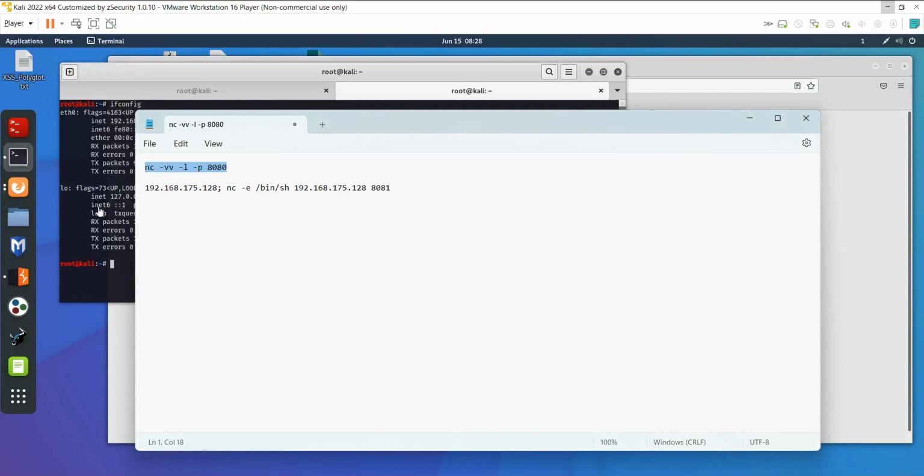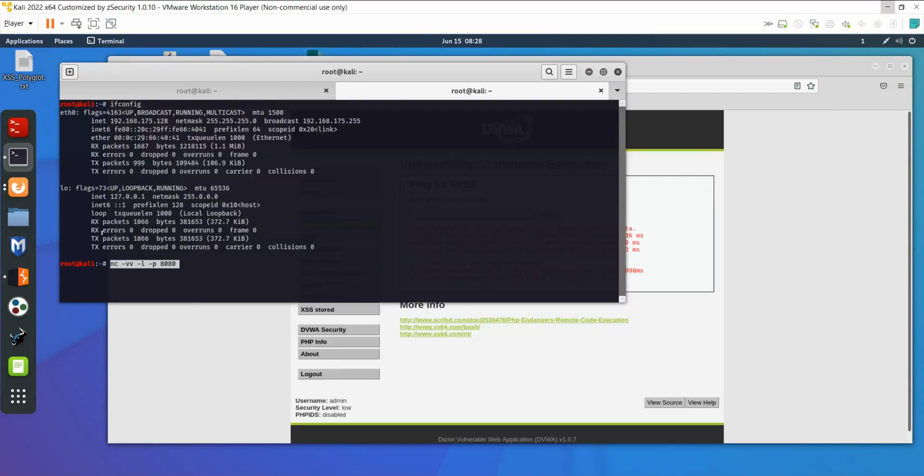If I copy here and paste, so nc -vv -l -p, a port number, whatever port you want. For example, if I enter here, my machine is listening on port 8081. So if anyone tries to connect to this port, my machine will connect from that machine, right?